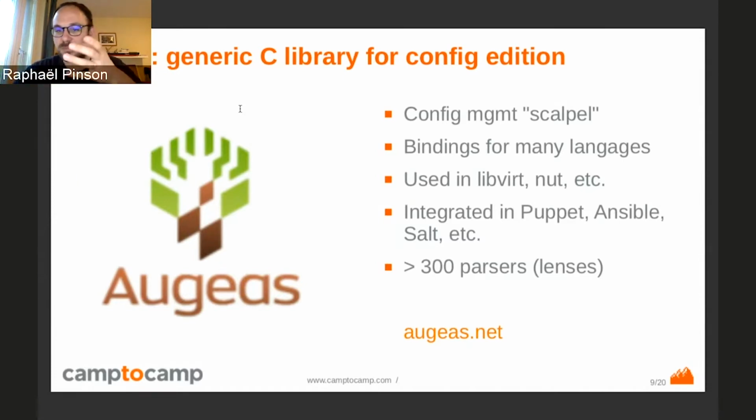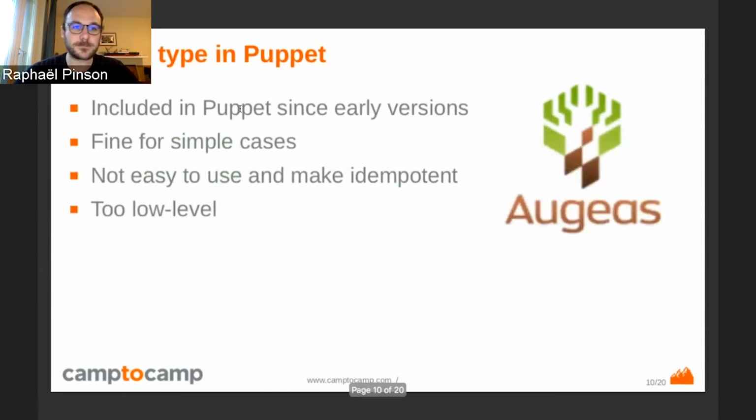There's more than 300 parsers that we call lenses in Augeas that are available, and so you can parse tons of different configuration formats using this library. The Augeas type in Puppet has been included since very early versions. It's not included in the core anymore in Puppet 6. It's included in the module that is called augeas_core. And it's fine for simple cases where you just need to set a value.